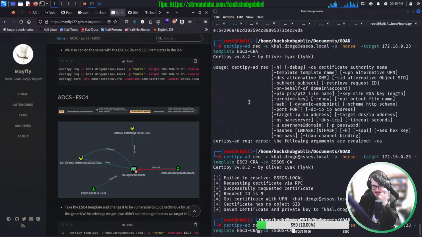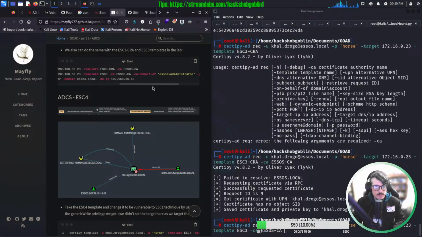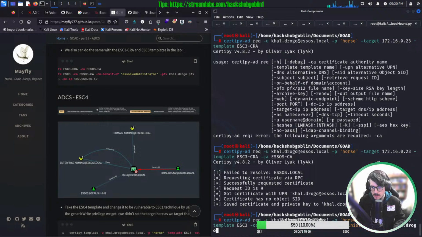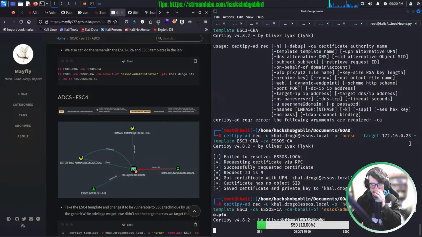Okay. And then I think the only thing we need to add is -on-behalf-of sos\administrator. And then specify the .pfx file that we just got. Drogo.pfx. Okay, we'll run that.